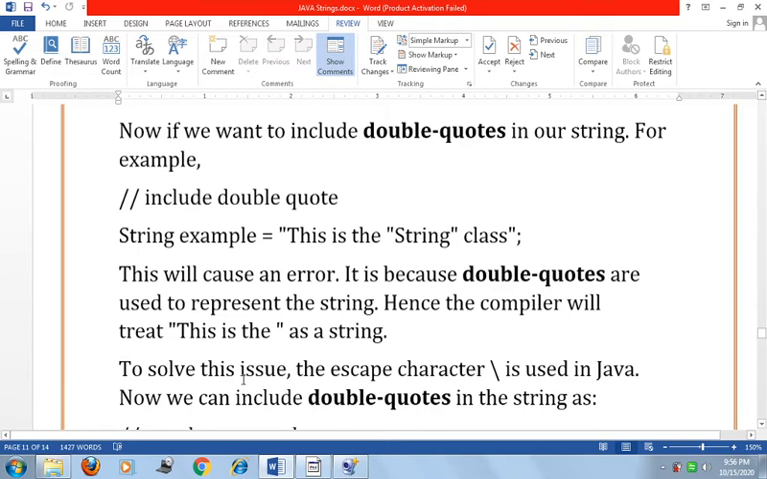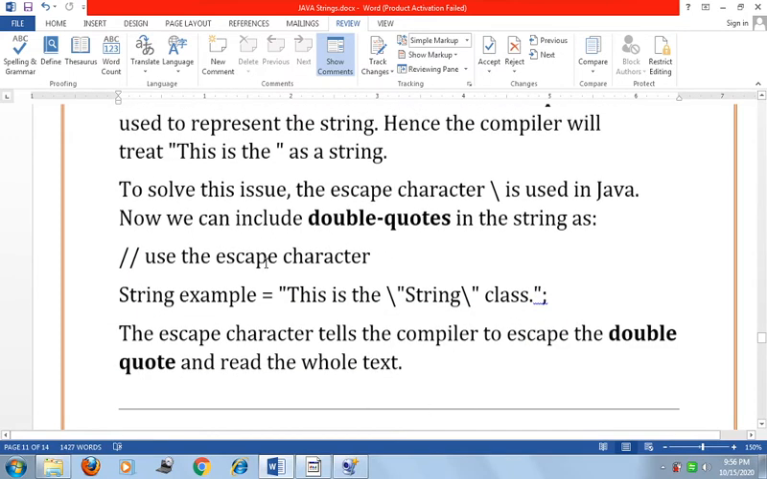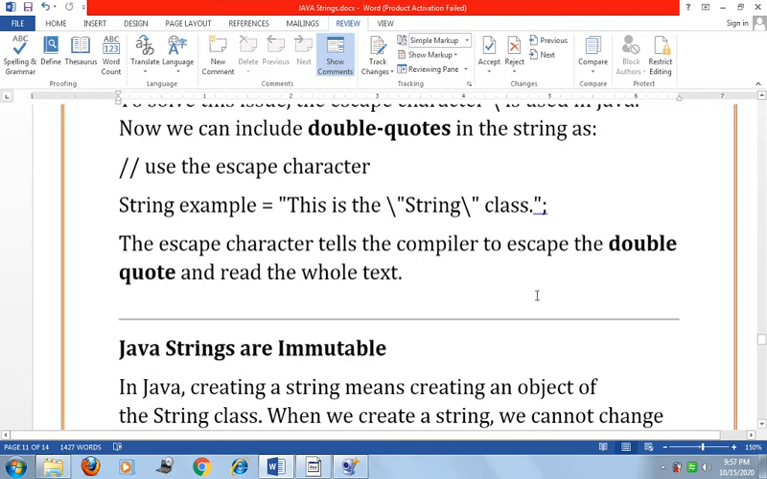So to solve this issue, we use the escape character, the backslash, in Java. Now we can include a double quote in the string like that. Use the escape character: string example equal to this is the, here is the escape character, backslash double quote, string, backslash double quote, class, backslash double quote, semicolon. The escape character tells the compiler to escape the double quote and read the whole text. What does the escape character tell the compiler? It tells the compiler to escape the double quote. This double quote will be escaped and the whole text in the string will be read.